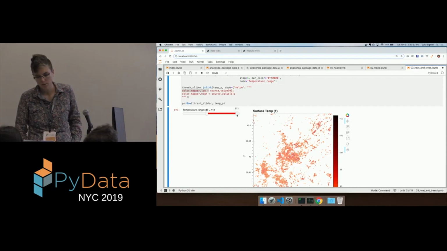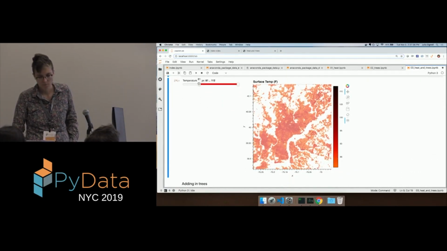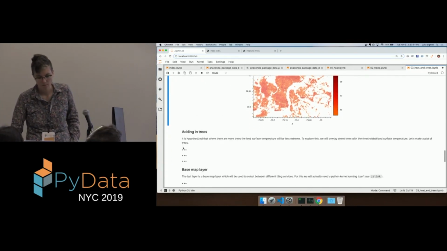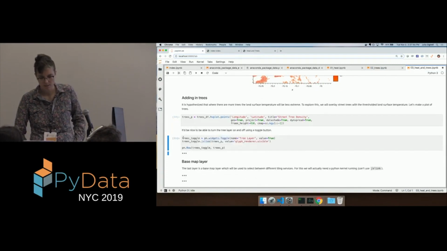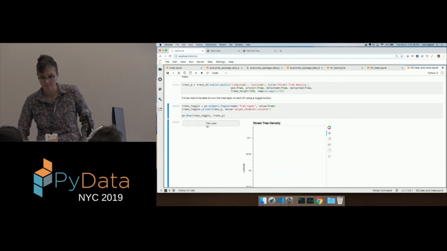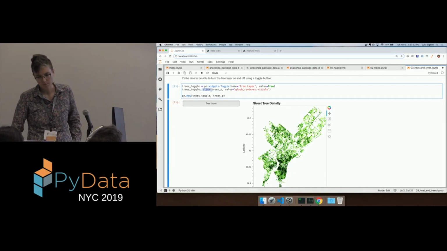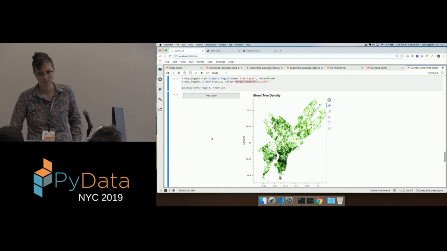It's just changing how it's rendered in JavaScript, and you can see that color map, that color bar moving around while you do that. So then we'll add in trees. This is the same tree plot that we did in the last one, and then we just add a toggle to turn that layer on and off. It's the same thing where it's just a simpler JS link where we're making the whole plot invisible basically.